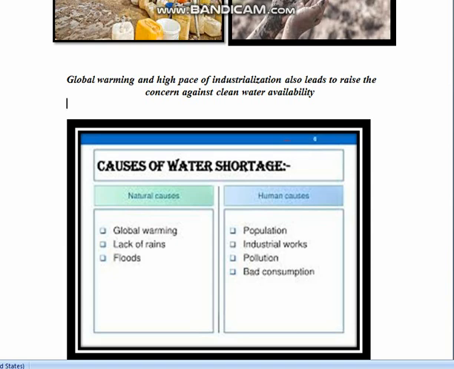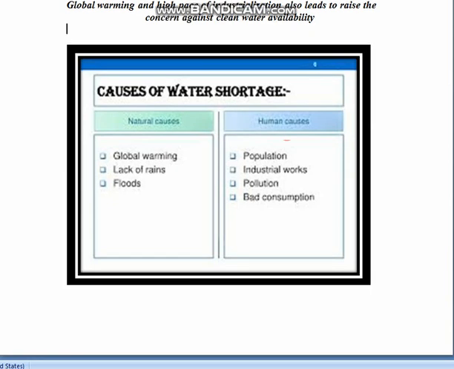So here we come to know there are two main causes of water shortage: natural cause and human cause. Global warming, lack of rain, floods are natural causes. Population, industrial work, pollution, bad consumptions are human causes.